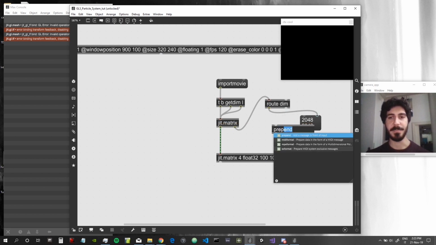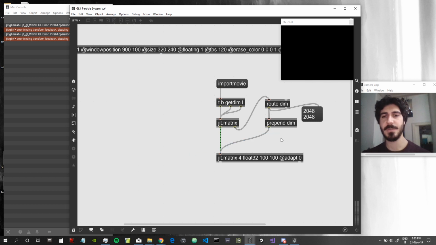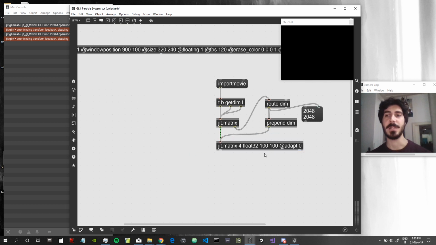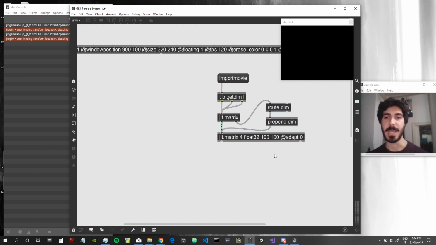So let's prepend dimension here, and let's connect these here to give it the actual dimensions of the image that we imported. So I made all of this just to have a matrix that has an output of float32. Maybe this could have been done in a better way. I'm not sure. Actually, it's kind of okay.